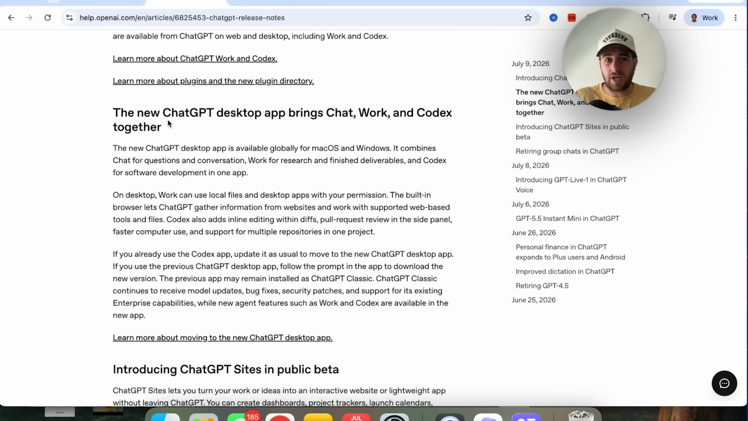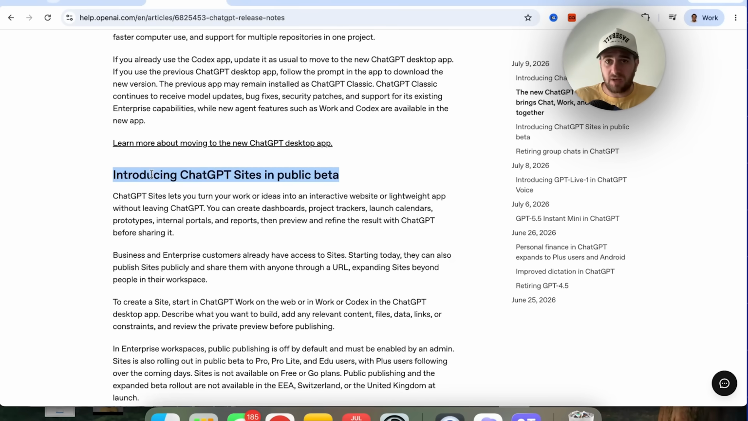Also, if we come over here, the ChatGPT desktop app, which I showed you earlier, now brings chat, work, and Codex together, so they're all inside of one app. In addition to that, ChatGPT Sites, that's what I showed you before. These now exist, and basically, you could publish a live, interactive website or web app without having to leave ChatGPT. You could use this to build dashboards, project trackers, launch calendars, prototypes, internal portals, reports, then preview and refine the results with ChatGPT before sharing it.